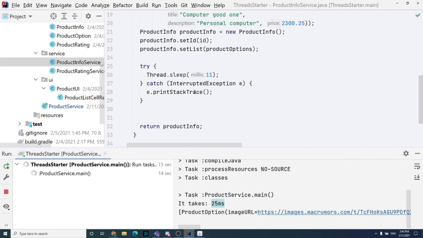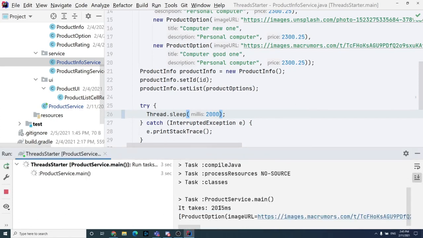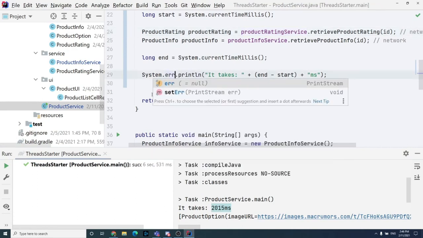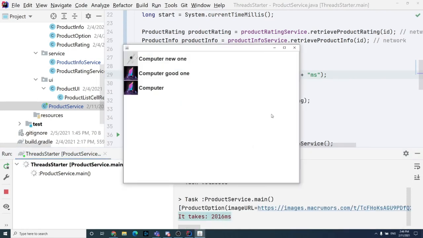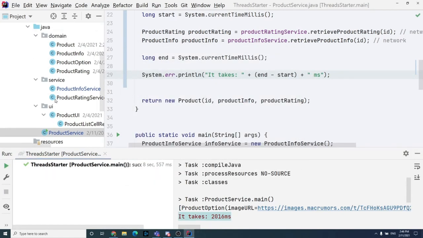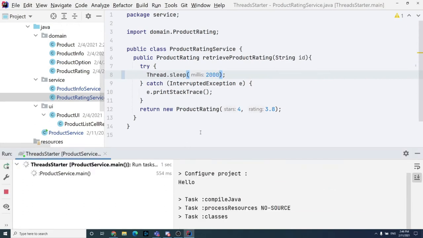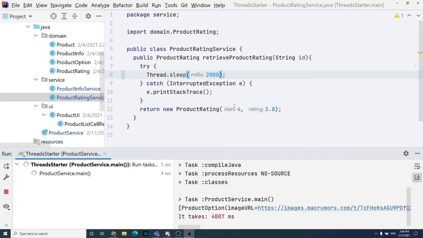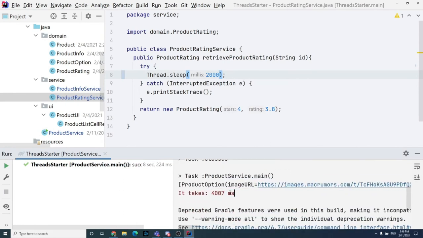We're going to the service and we add a Thread.sleep, for example, 2000, or 2 seconds. When you're running, as you see, we got it takes 2015 milliseconds. Maybe we're able to print it as an error, in red color. Yeah, it takes 2016 milliseconds. Okay, and now if we make the product service also sleep 2000 milliseconds, it took 4000 milliseconds.